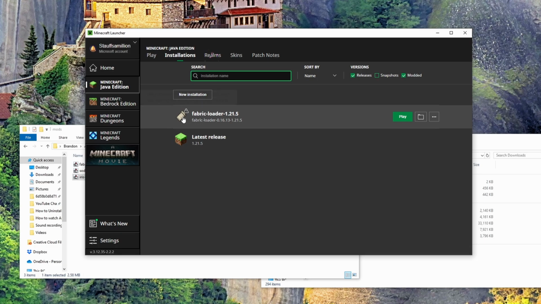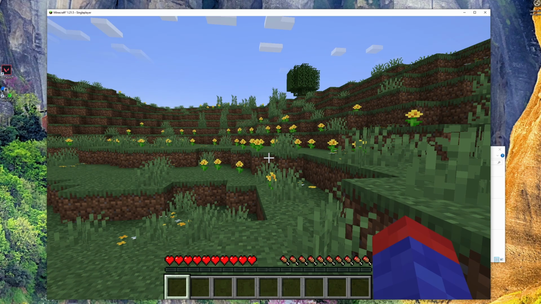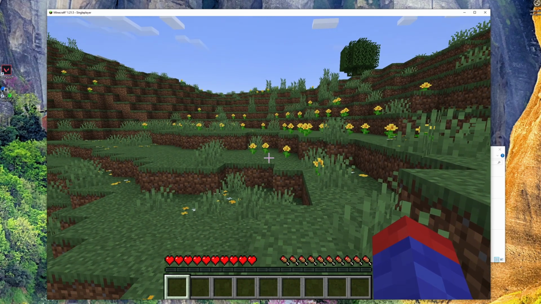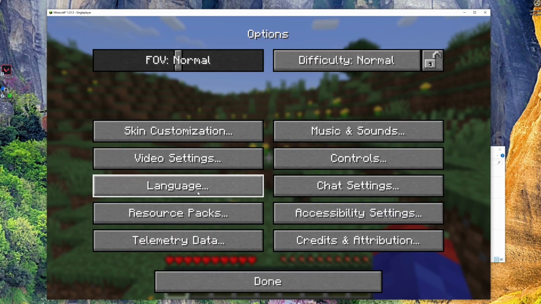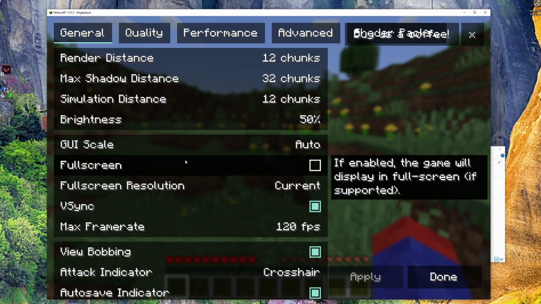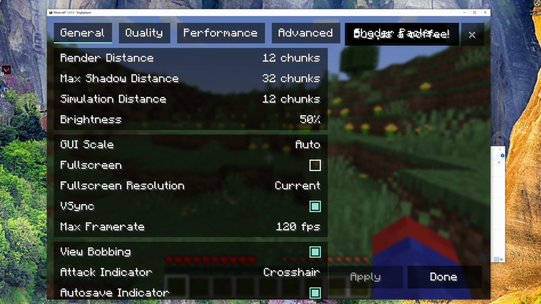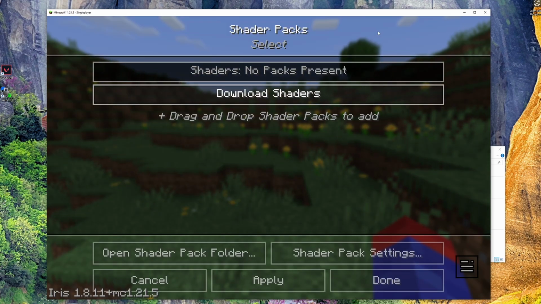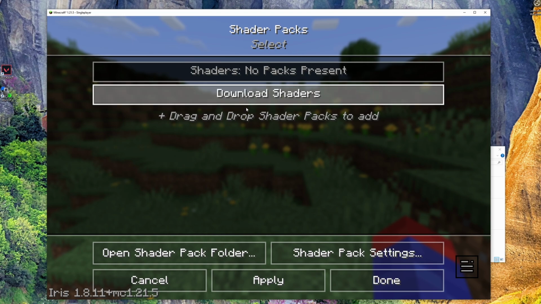Perfect. Now that we have that added in, we're going to click play. Now that we're in the game, we're going to click escape to open up the options, click on options, click on video settings. This is kind of hard to see, but this is the button you need to click for shaders, your shader packs. Click on this, and then we're going to drag and drop shader packs to add.